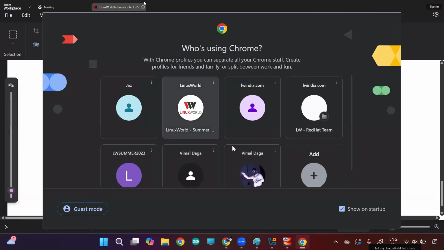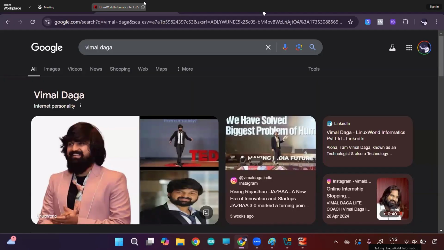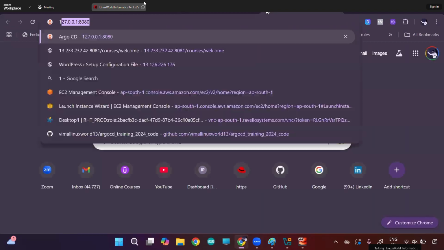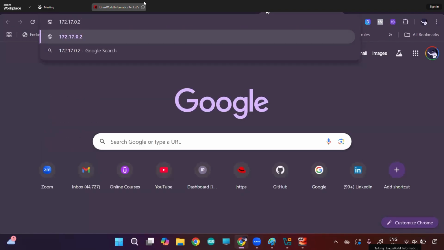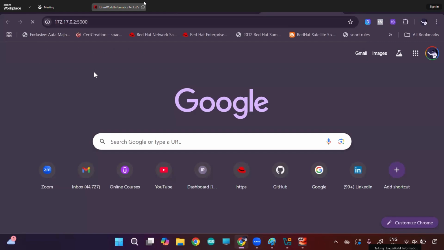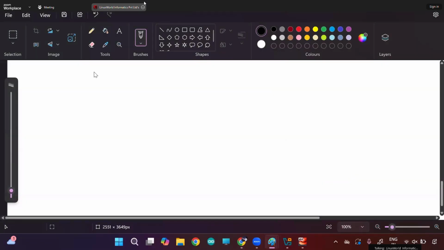So if I go to my Windows, and from there I try 172.17.0.2:5000 with the HTTPS keyword in this case, it won't work. It fails. Why does it fail? Because of this reason. Let me show you this diagram one more time so there will be no confusion.